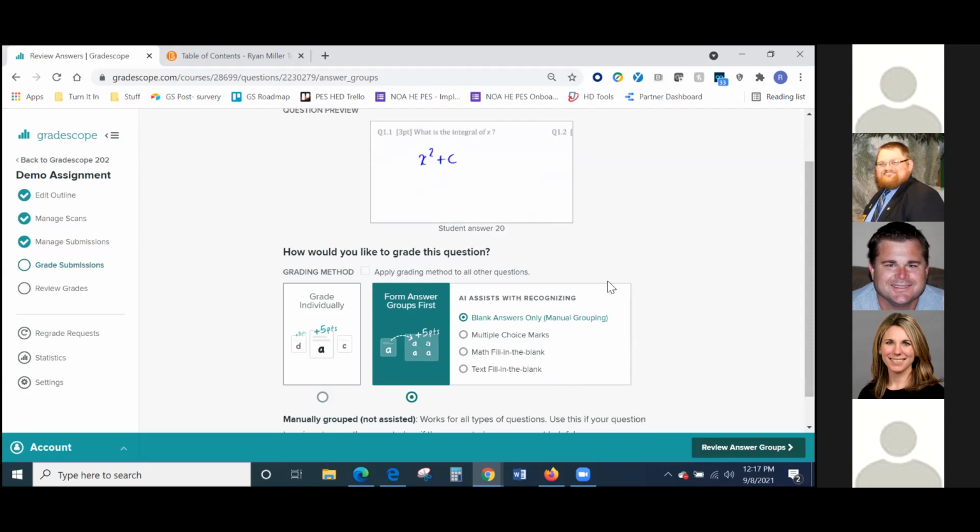This works really well for shorter type answers. So an equation, a formula, a number, that type of thing. The longer the answer is, the tougher it is to group, obviously, because there might be little variables here and there, and it'll create separate groups for those folks. But for a question like this, where the answer is 1/2 x squared plus c, it will group them into those various answers. We also have text fill in the blank. That works really well for a short answer, a vocab word, true, false, that type of thing.